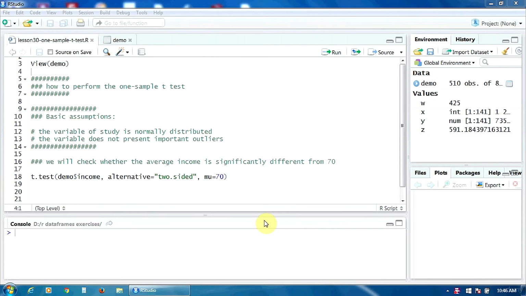In the previous lectures, we have learned how to check for normality with the Shapiro-Wilk test and with the histogram, and how to check for outliers. So I'm not going to check this again now. I'm not going to verify these assumptions. I leave this for you as an exercise. So let's go further and run the t-test.